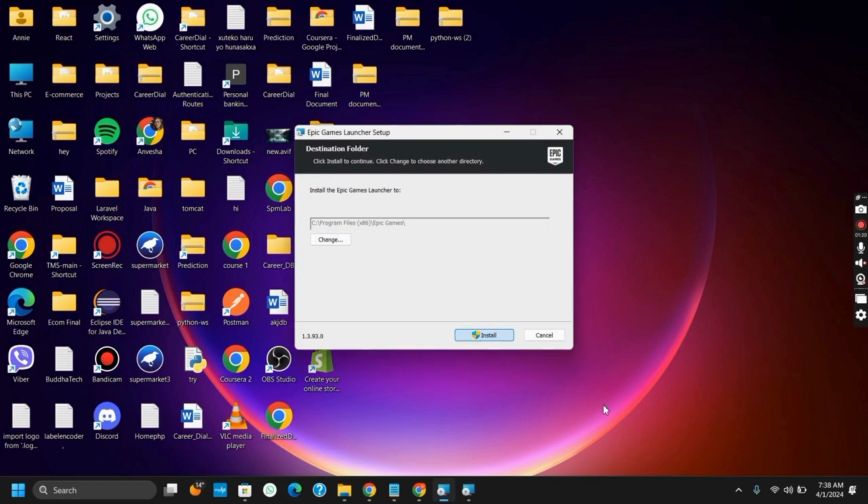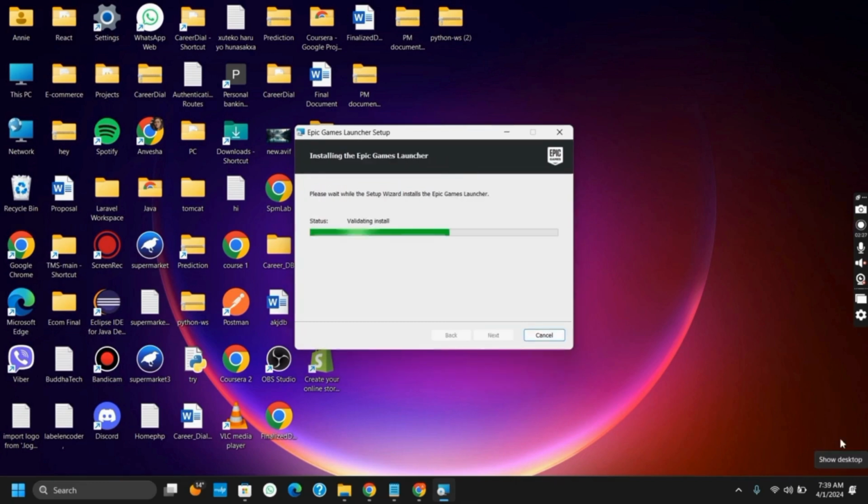Before the installation starts, it will ask you for permission. Once you tap on yes, the installation will start. It can take multiple minutes as it has to install and set up various kinds of files, so you'll have to wait until the installation is completed. And once it is done, you can easily access the Epic Games Launcher.